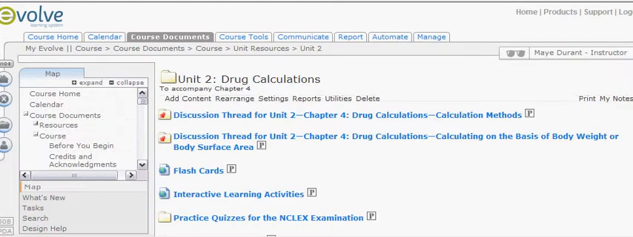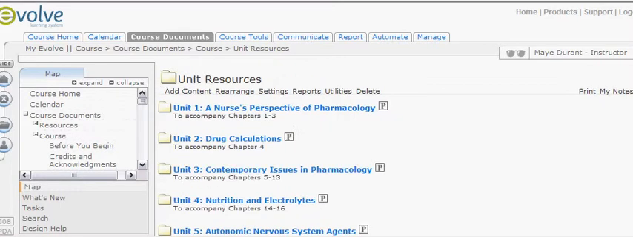You have a lot of different areas, like I said, in this that you can work on. This will also help you later on when you take the next pharmacology course. But if you have any questions, please let me know.